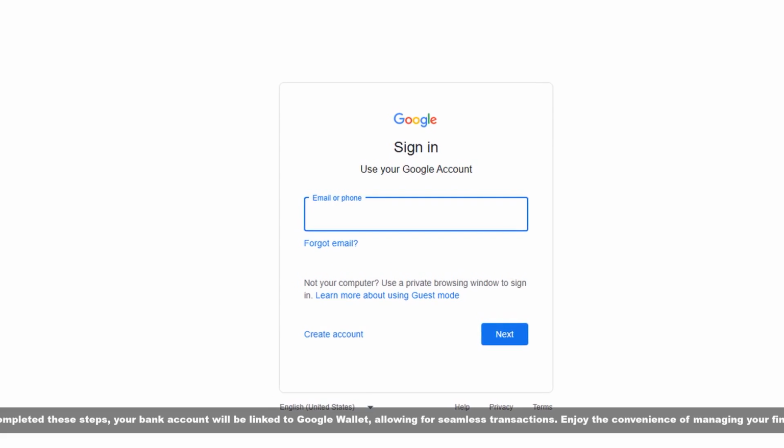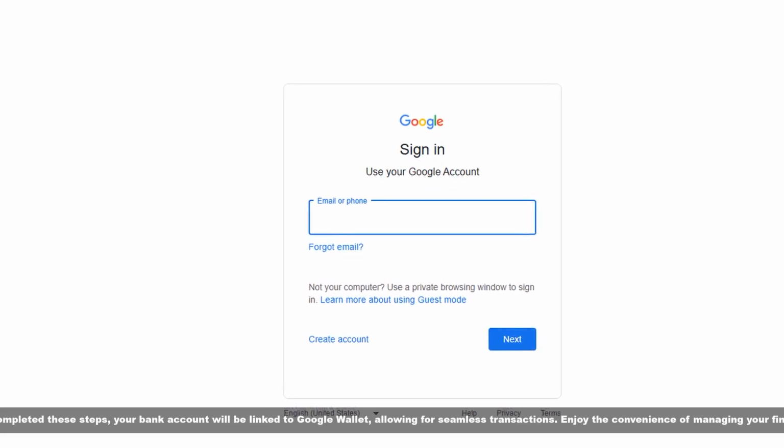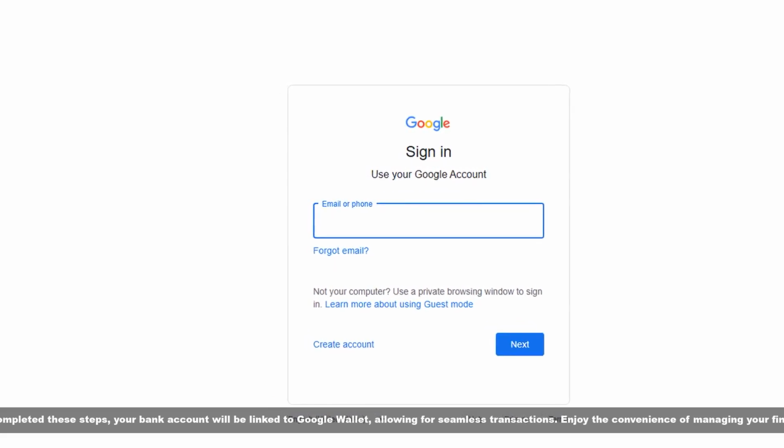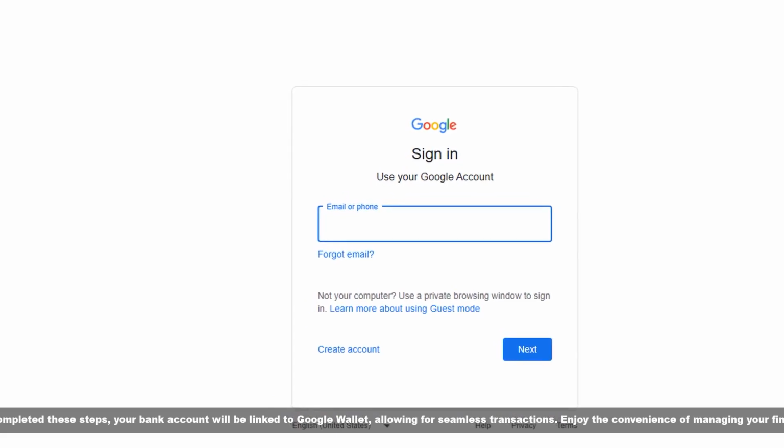Once you have completed these steps, your bank account will be linked to Google Wallet, allowing for seamless transactions. Enjoy the convenience of managing your finances with ease.